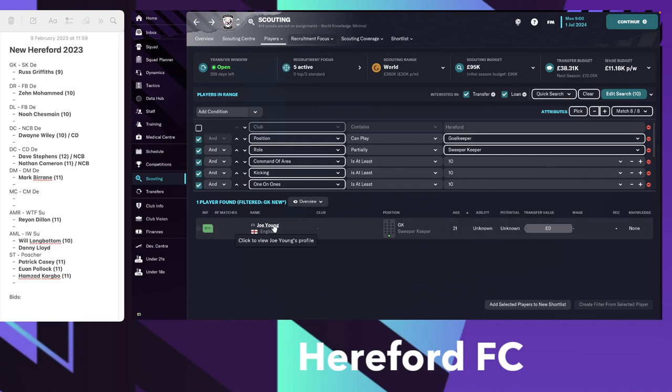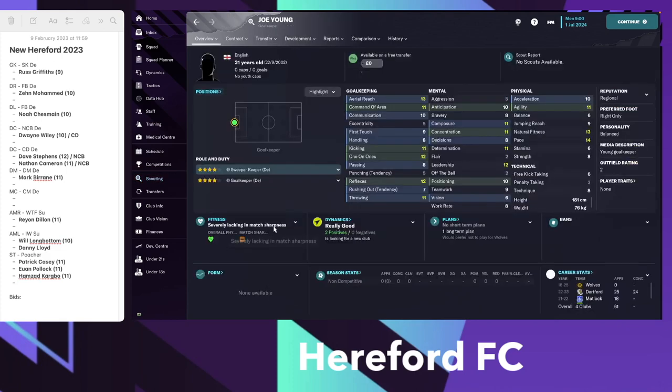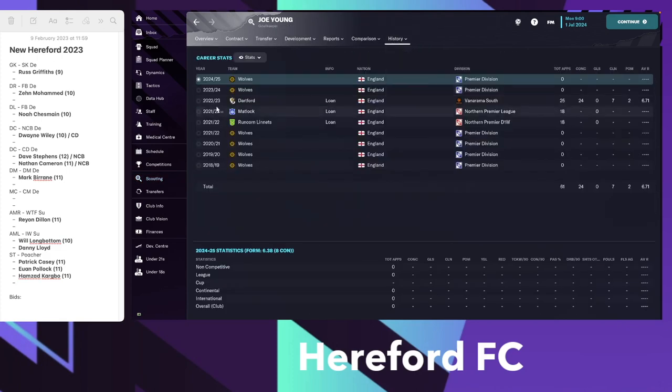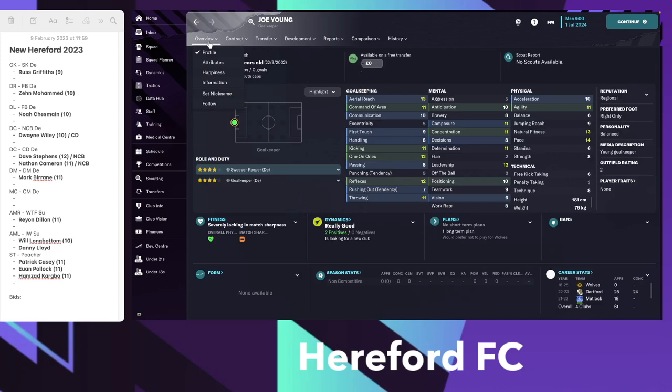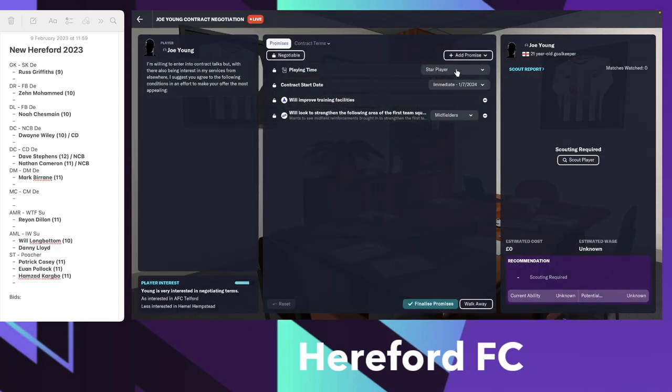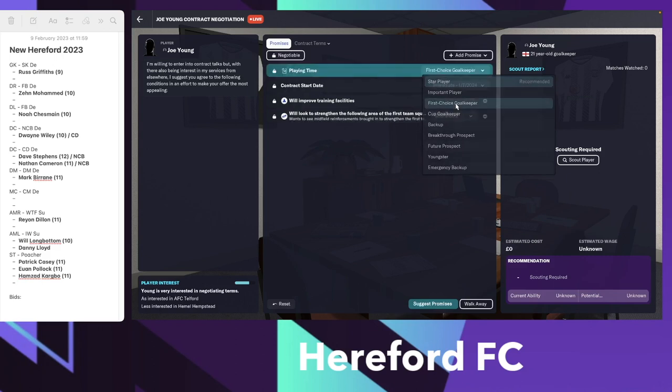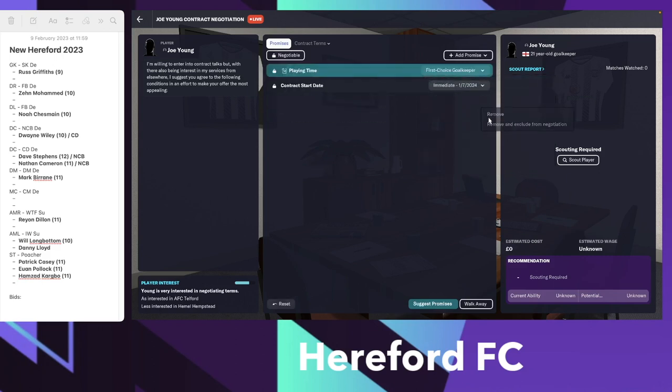Russ can still be in the squad because he's a 9, but we're going to put in an offer for Joe Young. Let's get some context here. He's from Wolves. He played for Dartford in the Vanarama South. It seems like he hasn't had first team football for a couple of seasons, so I'm sure he'll be grateful to have a contract. So we're going to try and offer below what they ask.